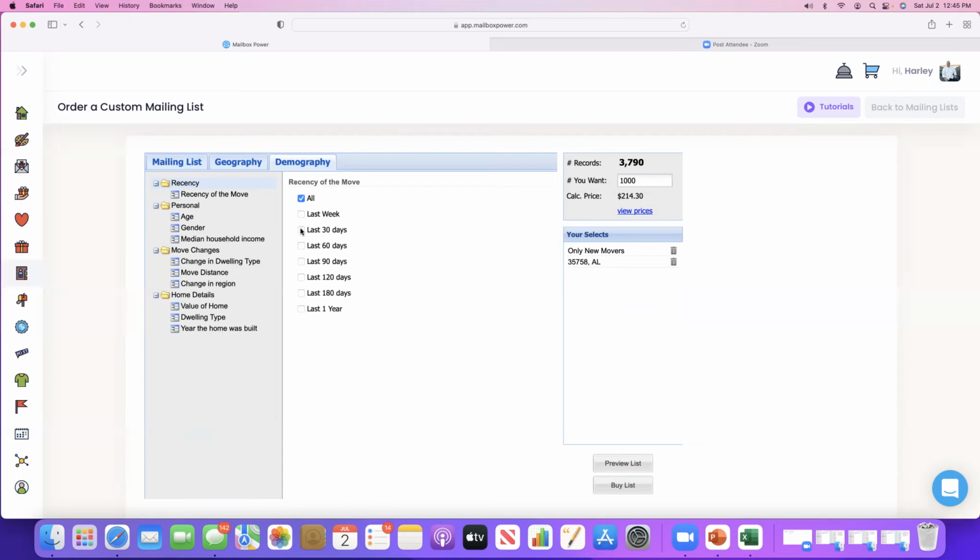Or I can say, you know what? I just want the people that have moved within the last 30 days. There's 114 people that have moved into my zip code in the last 30 days. That list would cost me $28.58.